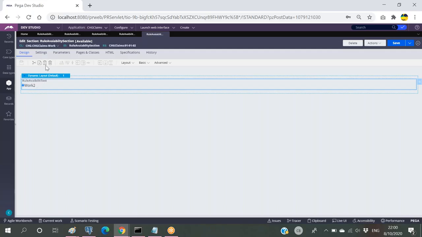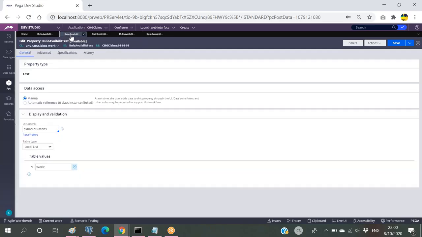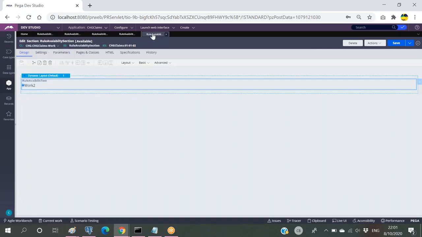So work number 2. By default, everything will be available. Now I'm trying to make it not available. Let us see the behavior. I'm saving it. Okay, so work number 2, the latest version in the work class, is made not available, and let me refresh this.